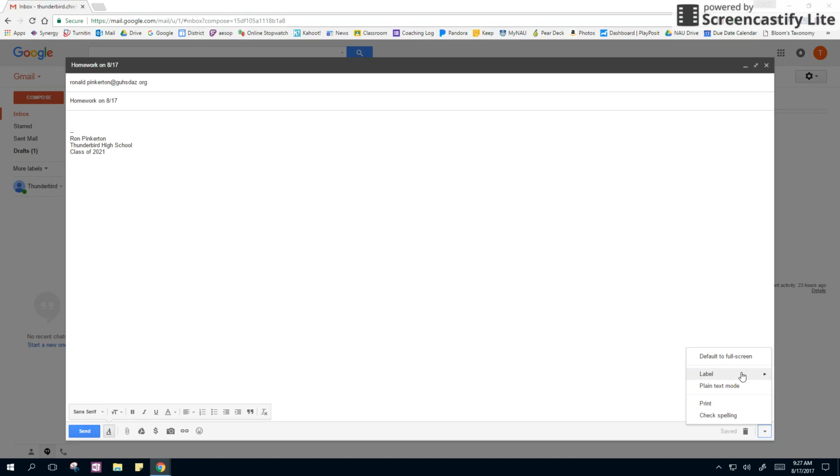I have some options here where I can label the email. I can look at this in plain text mode. I can print, I can check the spelling, those things. However, spell checker is automatic. It'll go back and check through there. Those are all of my options, with the final one being send.